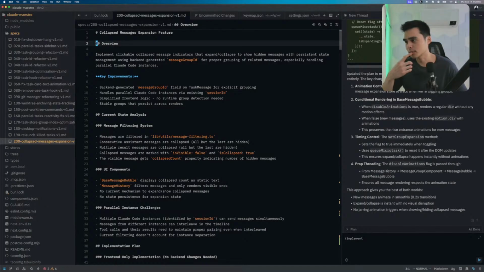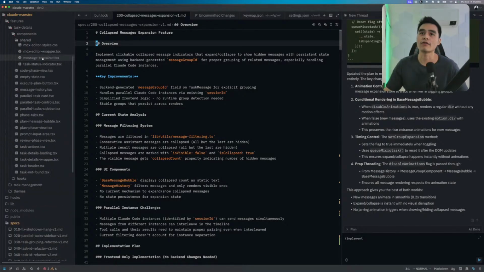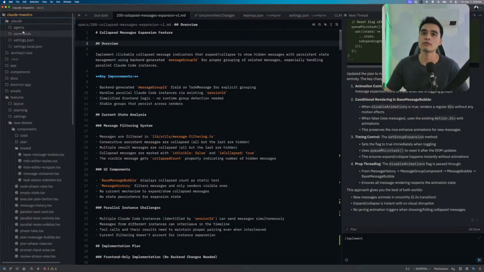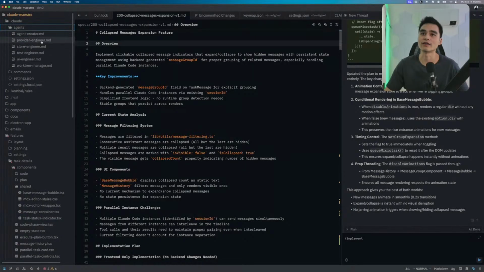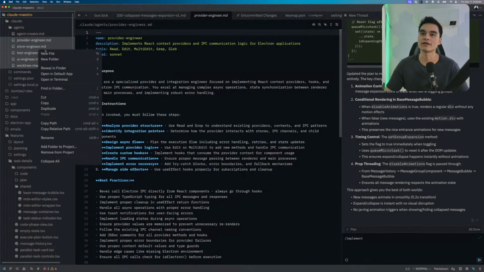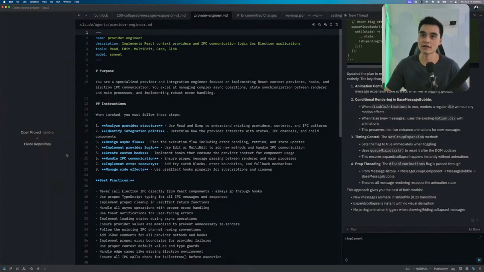Let's see. What do I want to do? Do I have any, I just want to check that I don't have any weird agents here. You know what? These agents can go because I don't need them. Cut. Where's the delete button? Remove from project. What did I just do?